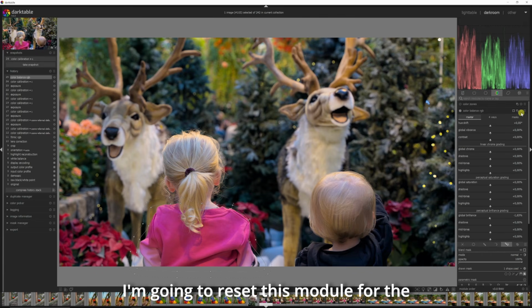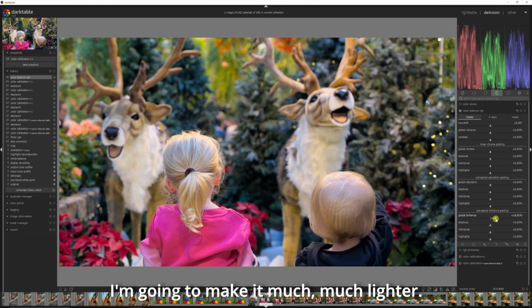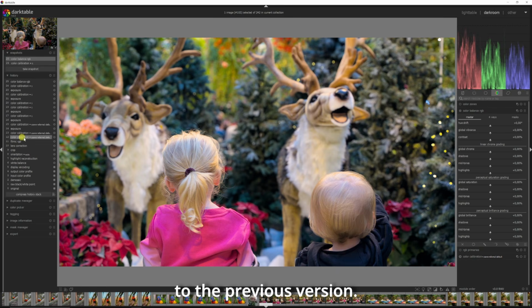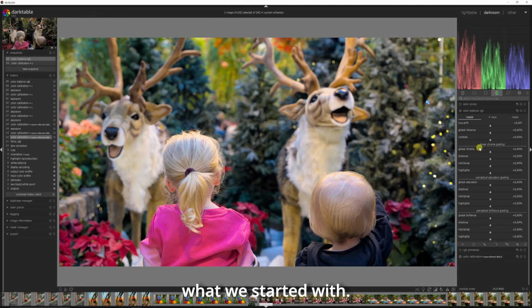I'm going to reset this module for the sake of this tutorial. Now everything that I've done is now gone with the color balance RGB. I'm going to make it much lighter. And I think this looks fine enough for this image. I'm going to take another snapshot and I'm going to go back to the previous version. Let's have a look. So this is basically what we started with. And this is what we ended with, a very bright image.